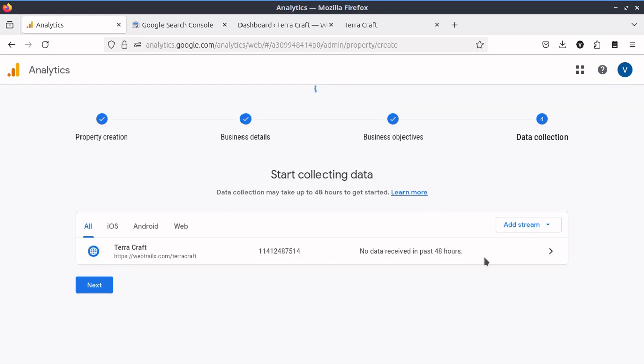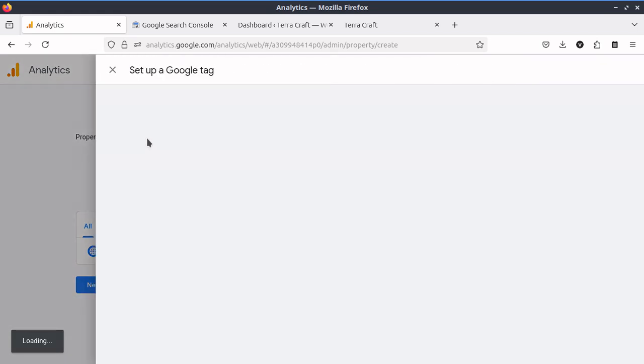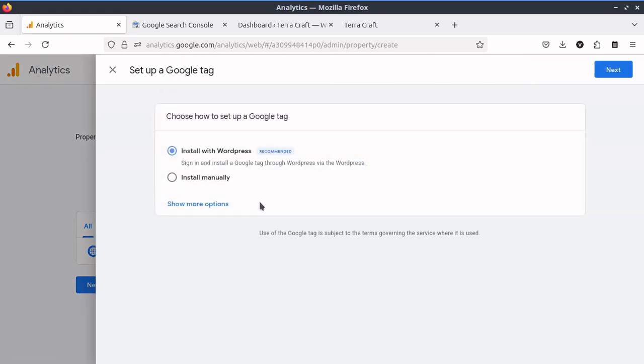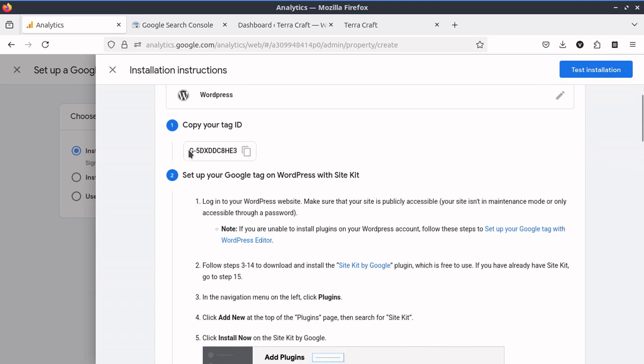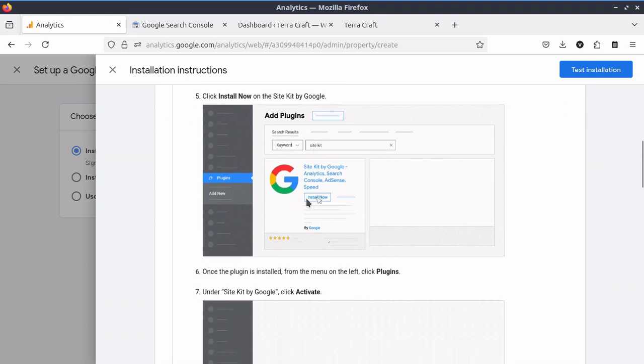Now we have the first property, and now you will connect it to the website. To install it on the site, we have two options: one is using the plugin by Google called Site Kit, or install manually. The first thing we will try is with WordPress. Now you can see this is your ID, tag ID, right? And we will install Site Kit by Google.